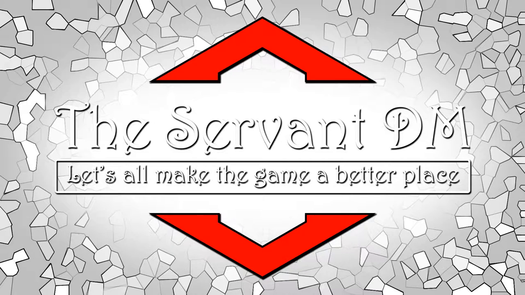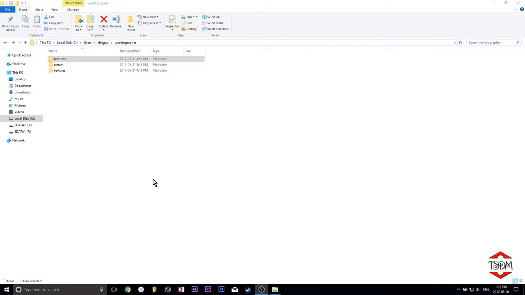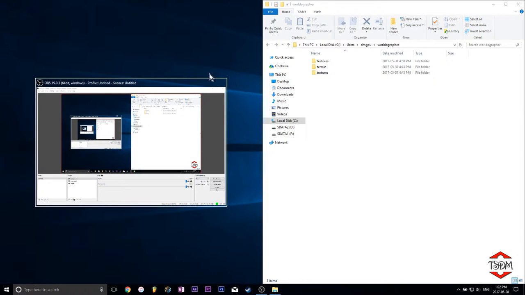Let's get rid of the background. There we go. So, this is my Worldographer folder, which I was trying to do some custom icons in before, and I received an email from Inkwell saying that the custom icons that were included in my Kickstarter are now available. So let's do this.